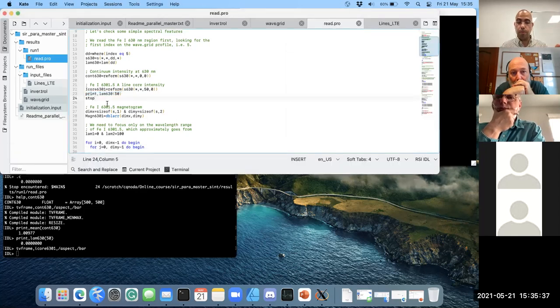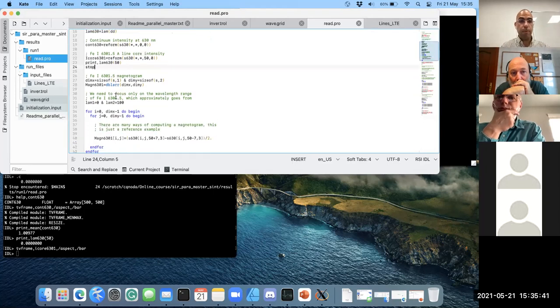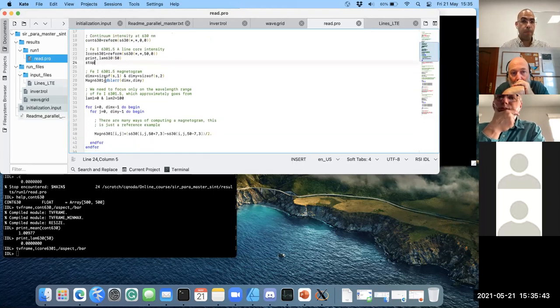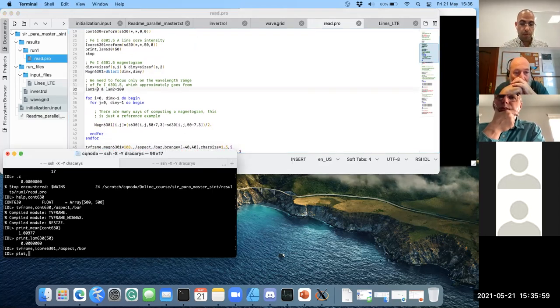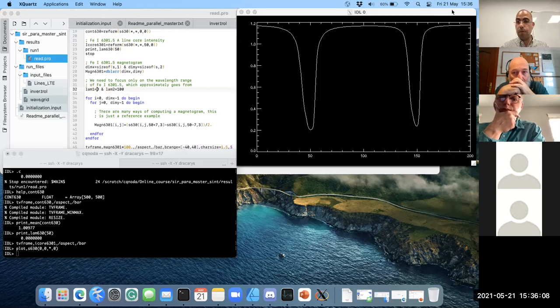Then I wanted also to have an idea of the Stokes profile. So I computed a magnetogram. So I just compute the size of the map, and then I define this variable. I want to have the magnetogram of only 6301 because I'm focusing on this line. So just be careful, because if you do plot S630, for example, 1 pixel, you have 2 lines here.